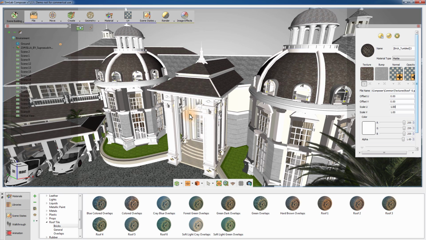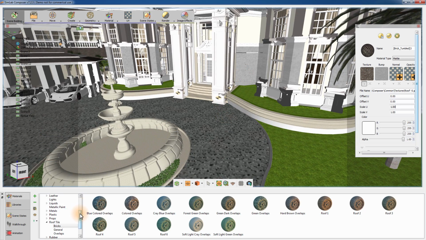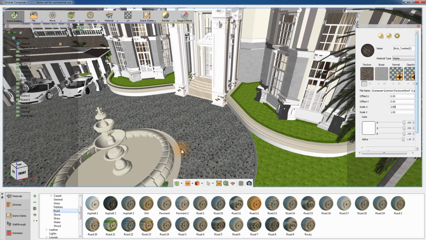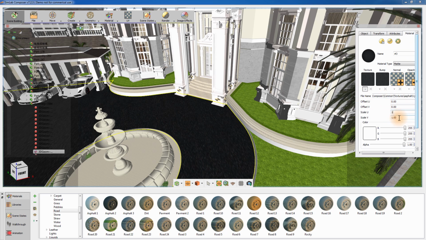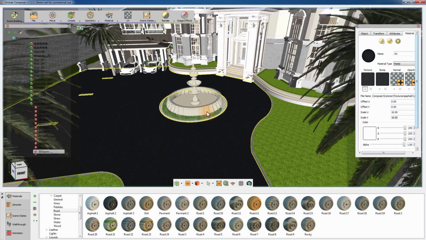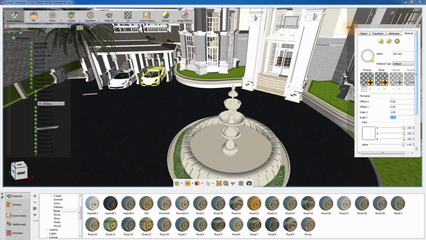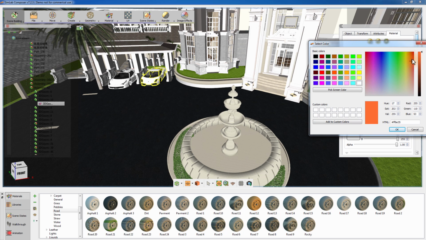SimLab Composer's material library is very extensive and offers a huge variety of materials that mimic the behavior of their real-life counterparts. You can also modify the existing default materials that have been applied to the imported geometry from the Material Attributes panel to the right.